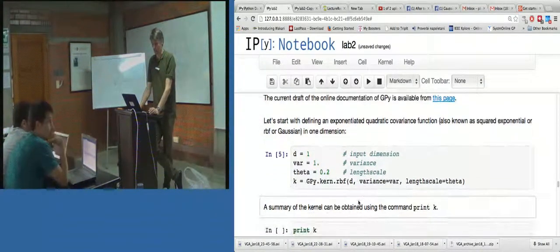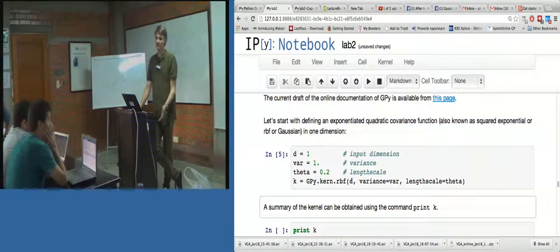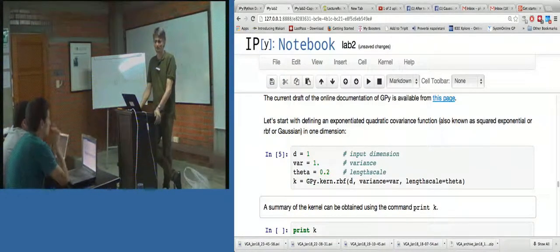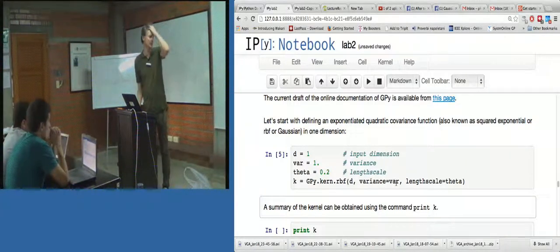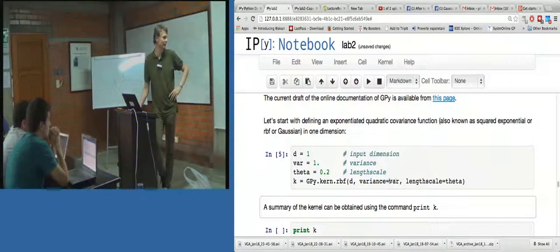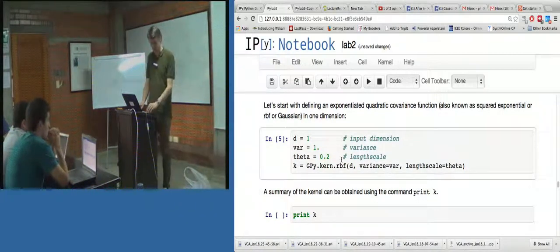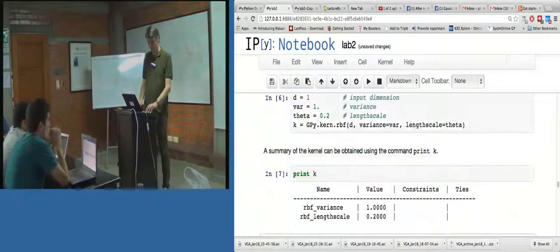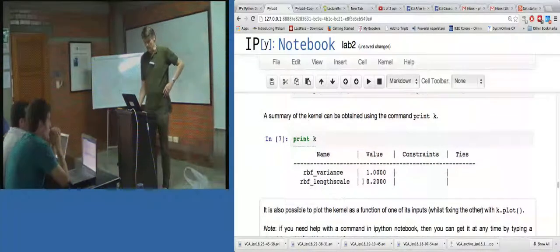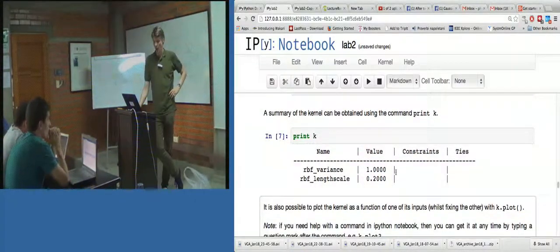When you call it, you can see that you're asked to provide an input dimension. Most covariance functions require an input dimension, and then you specify a couple of parameters. The two parameters in the exponentiated quadratic are the variance and the length scale. So we're setting a variance and a length scale. The nice thing is you can then print the covariance function, and it gives you a table with those values.